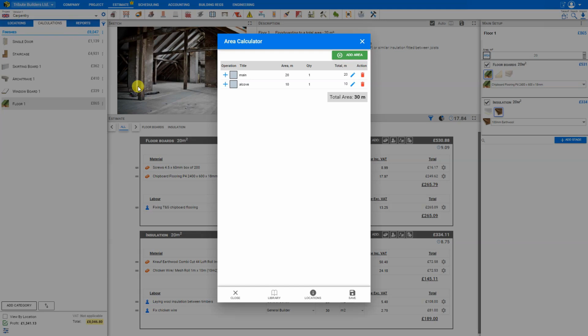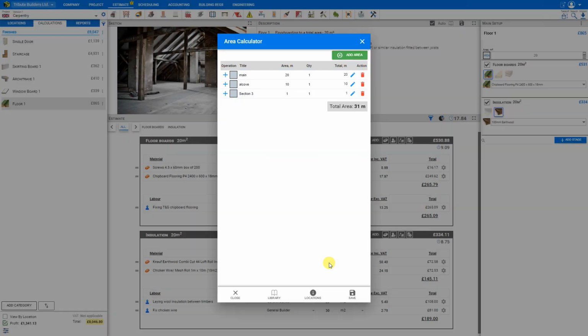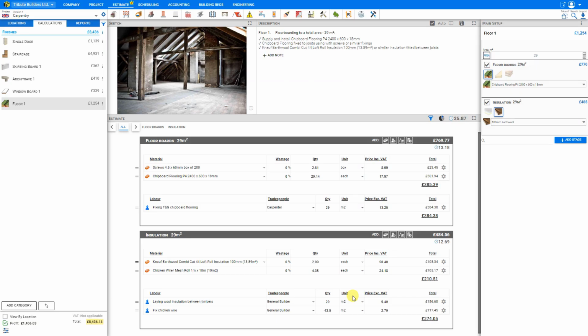And then perhaps we have some cutouts for the chimney or other areas. So let's go ahead and add one more area. Let's add a square, and we'll just say 1 meter square and save that. And let's change this operator from an addition to a subtraction. And we'll call this chimney cutout. And now Price of Job takes these various calculations and totals them all together for a total area of 29 square meters. So we can go ahead and save that. And that is added to our area field here.